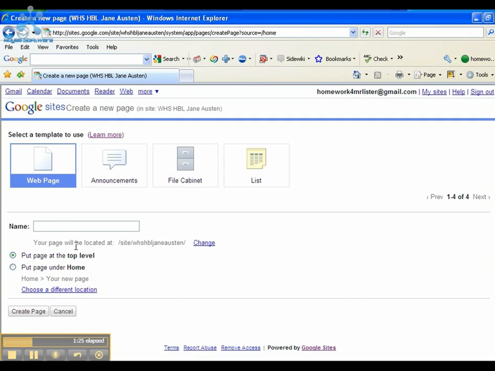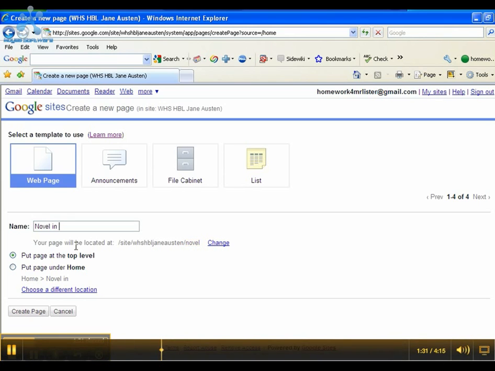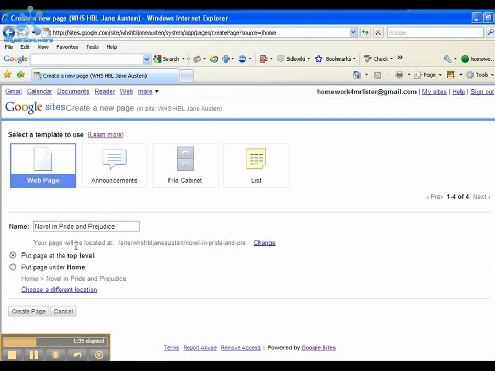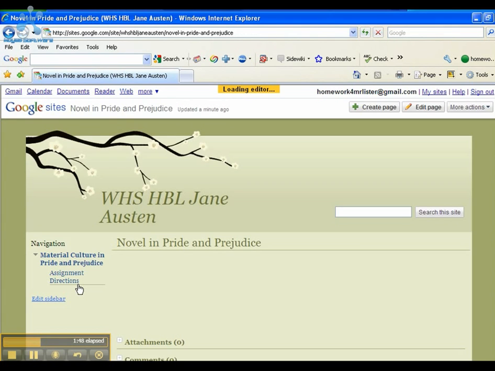For my part, I'm going to talk about the novel. So if you'll watch up here, I'll show you how to create the site. You're going to type in the article you're looking at in Pride and Prejudice. All right. You're going to leave it at top level, and you're going to hit create. This will work. Create page right there. Got it? Okay. That quickly you will have created your own web page.